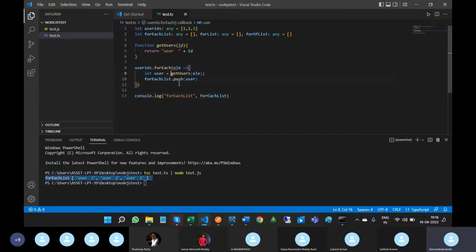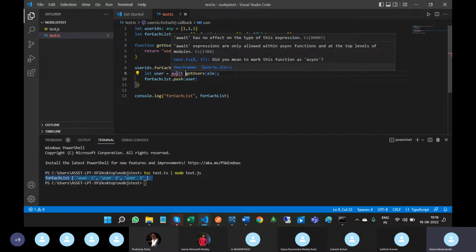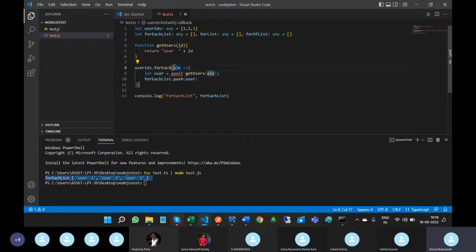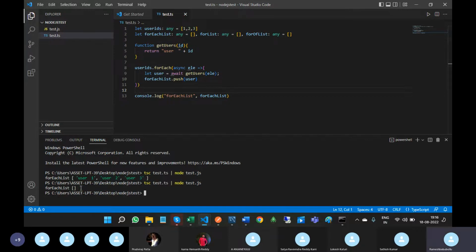If I use the await keyword here, it is expecting async. So I am using async here. See the result, see, empty output. It is not able to print that output. So the same result I am going to display with a for loop.